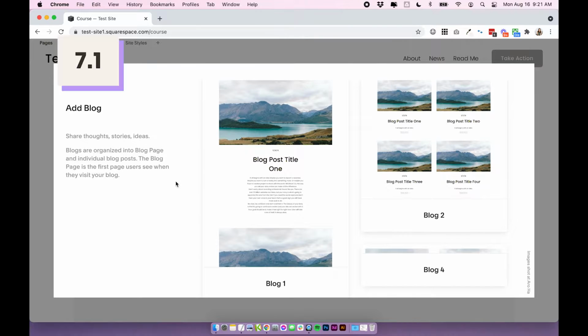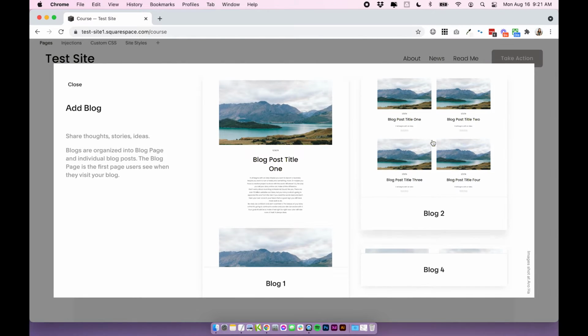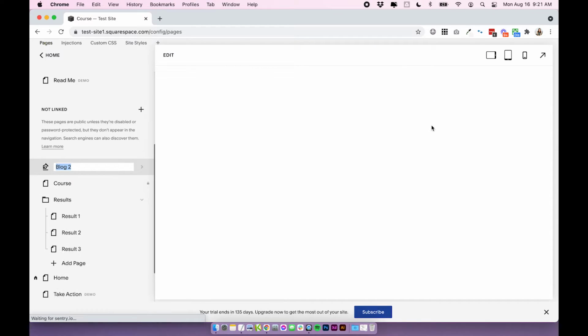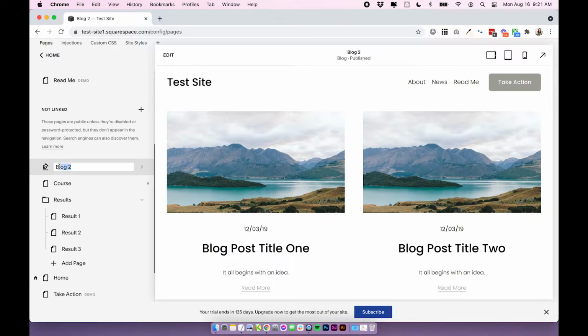So I'm in Squarespace 7.1 now. If you are in Squarespace 7.0, this will look a little bit different, but generally this setup is pretty similar. I'm just going to choose this layout, though it doesn't really matter as we can change all of that anyway. And I'm going to change the name again for this one to course.